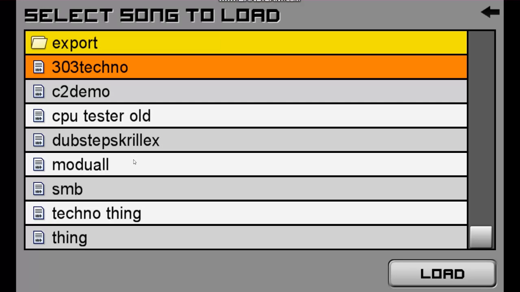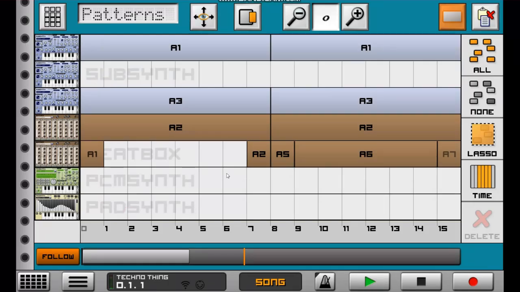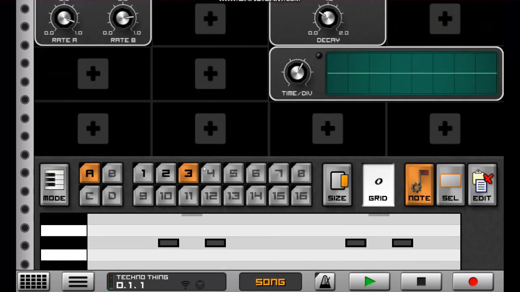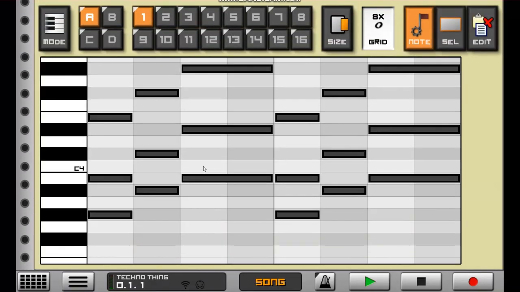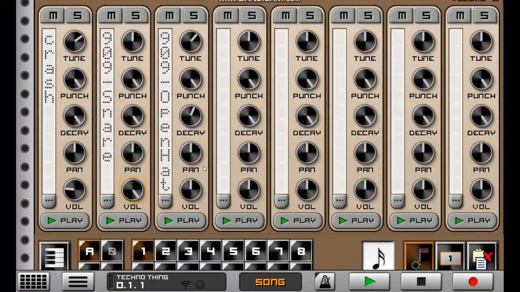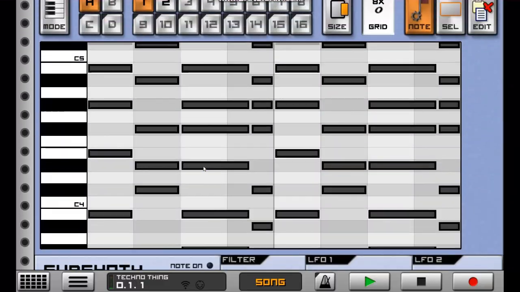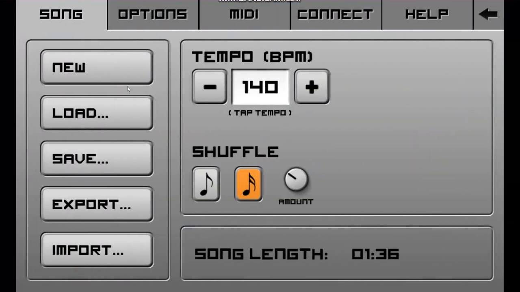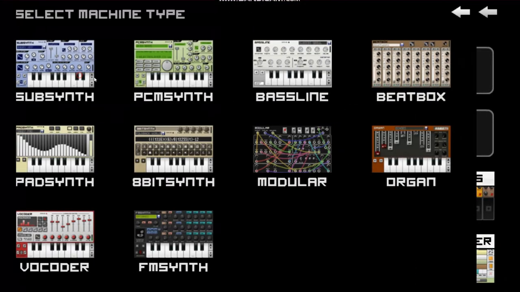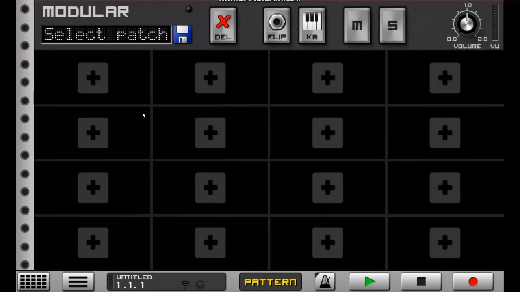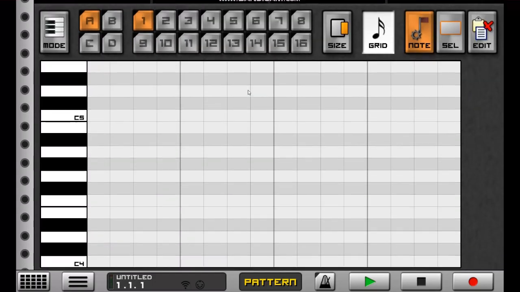I name a lot of my songs Things, if you haven't noticed. But, yeah. So, this version, of course, added the pad synth, the 8-bit synth, and finally, this is the version that added the modular, please bring back reverb and delay. And, yeah.